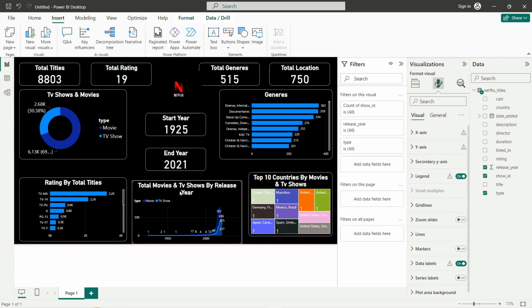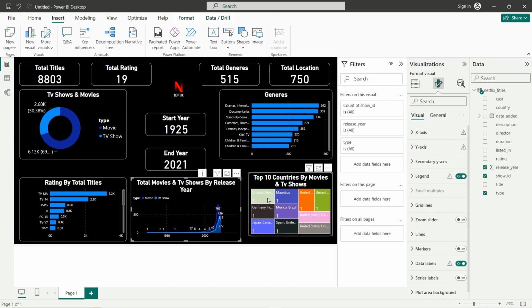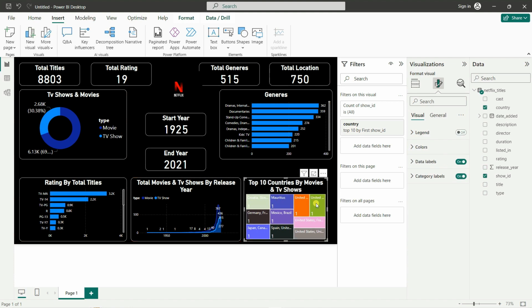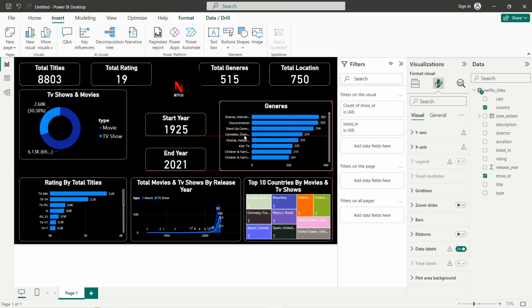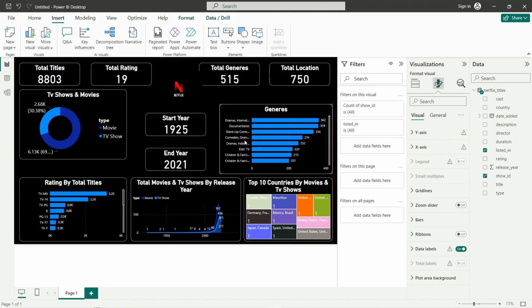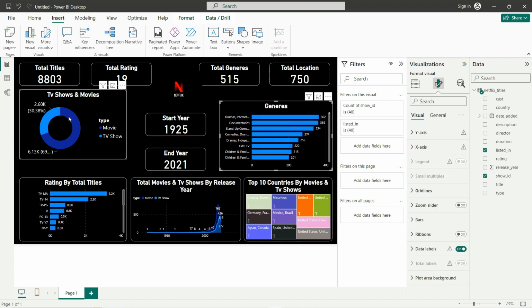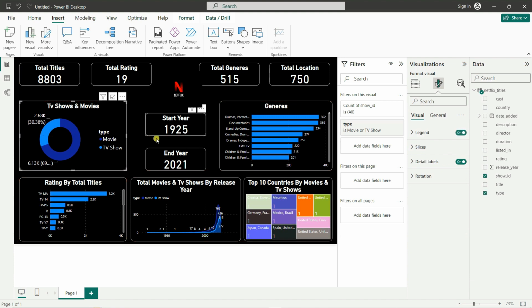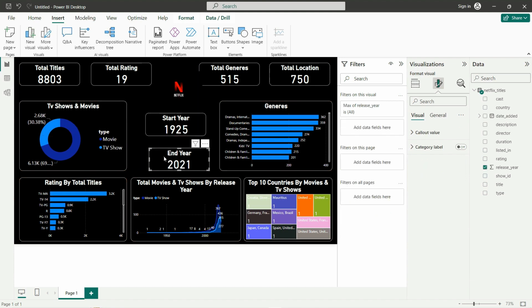Let's go on here, and also try to increase this one quite a bit. Okay, and let's try to go down, quite down. Okay, fine, it's fine now. And also need to do this here. This is our end year. This is our release year.